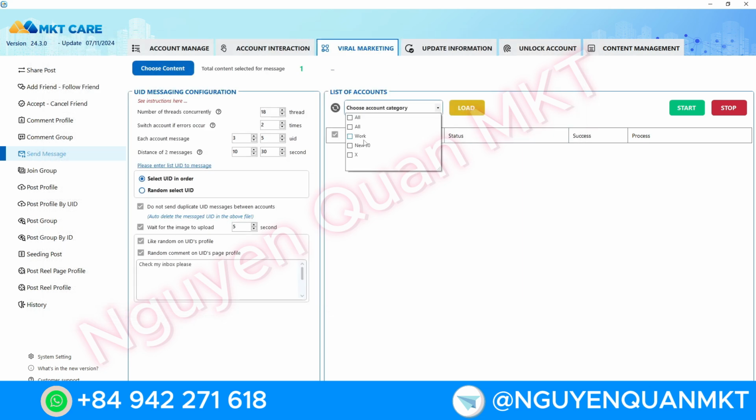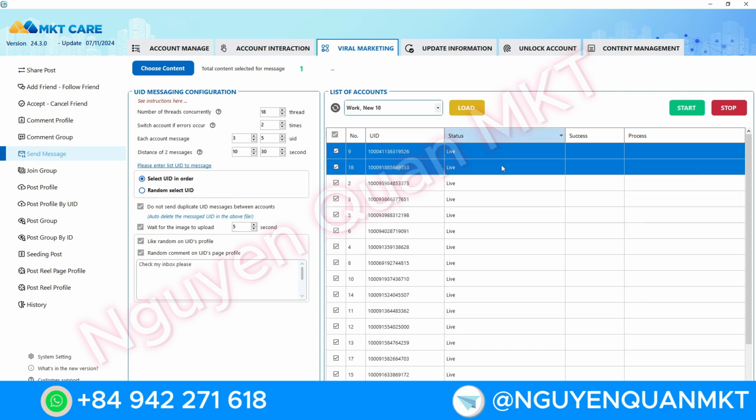Finally, set up a few basic parameters. Select the accounts you want to use for messaging, accounts already added to the software beforehand, and click Start. The software will use multiple Facebook accounts to automatically send messages to the group members you have scanned.